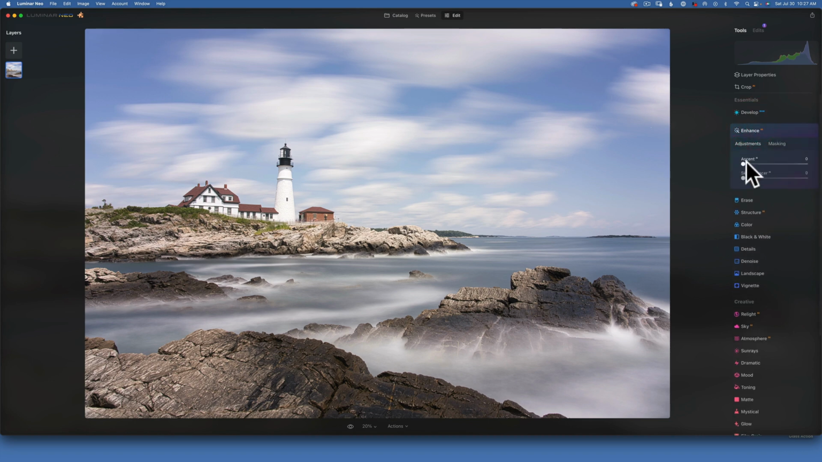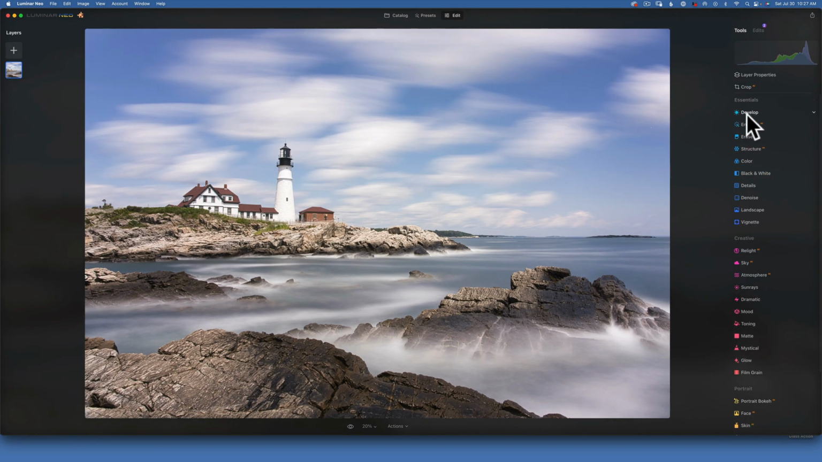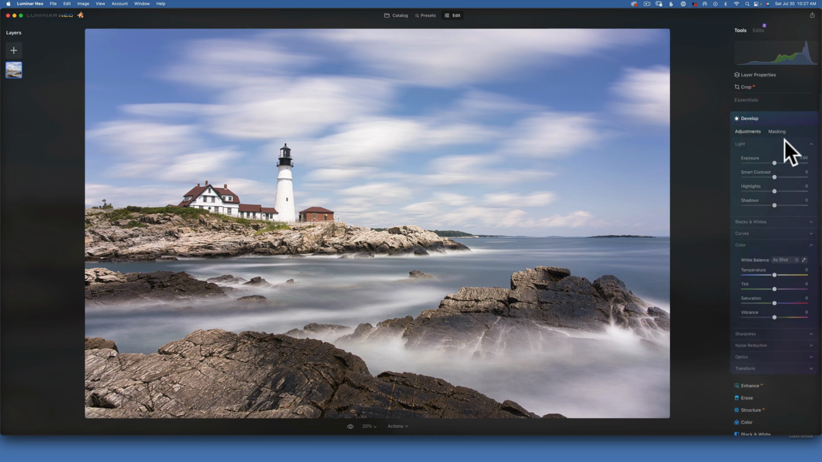So for this example, I will just add some enhance. I will add some accent. And now that I did that, my develop is not raw anymore. So now when I open it, masking appears again. In develop raw, you do not have masking, and I don't know why that is.